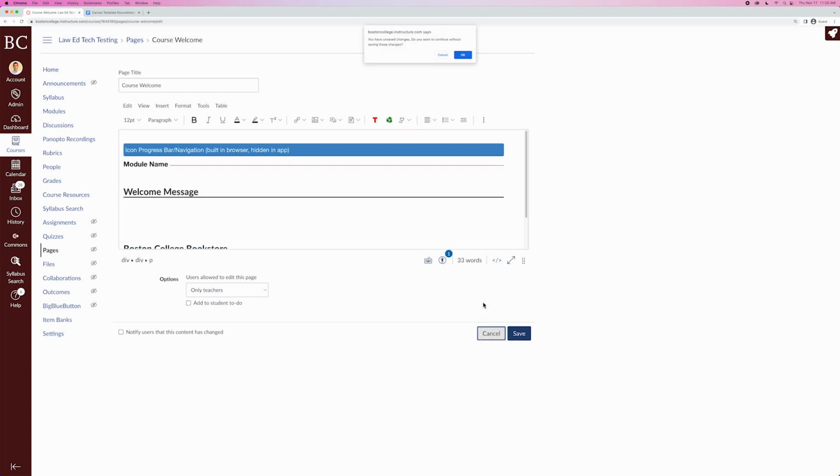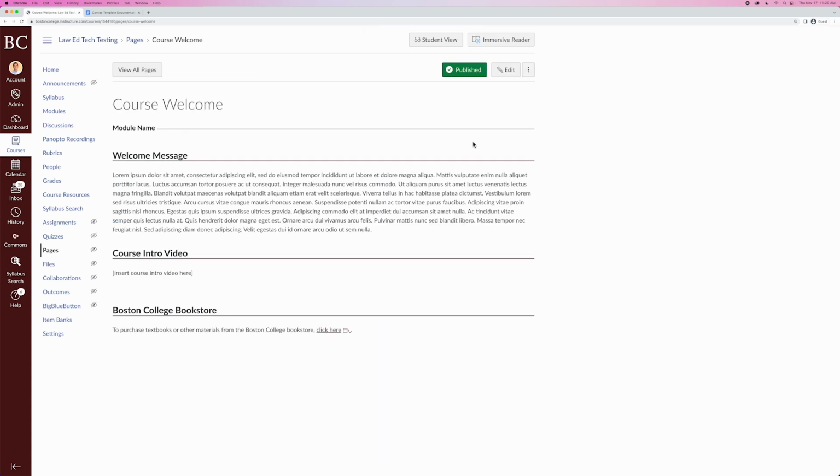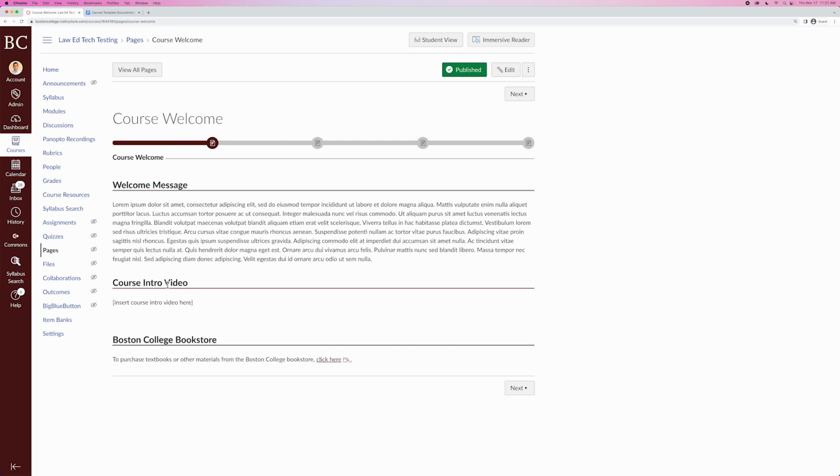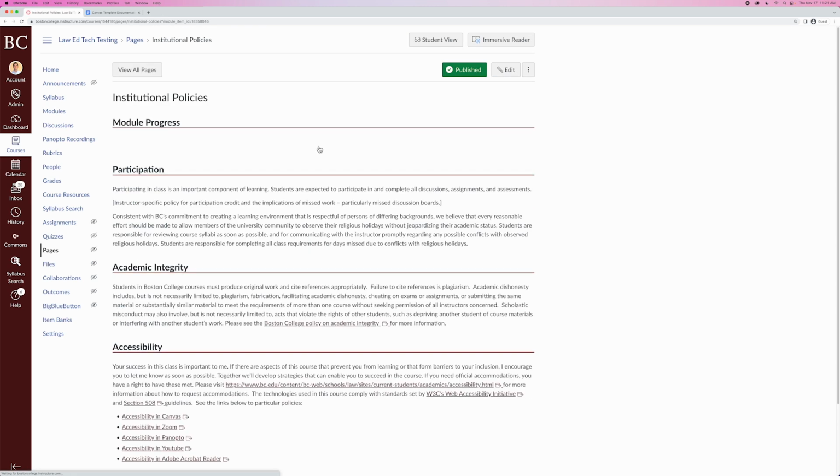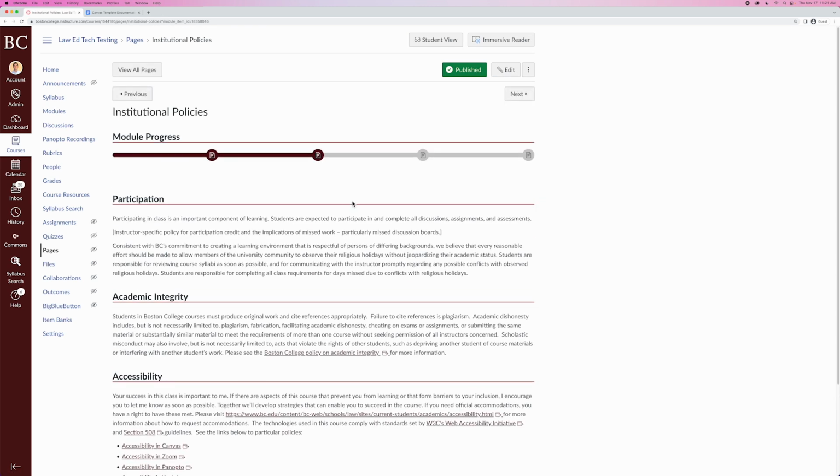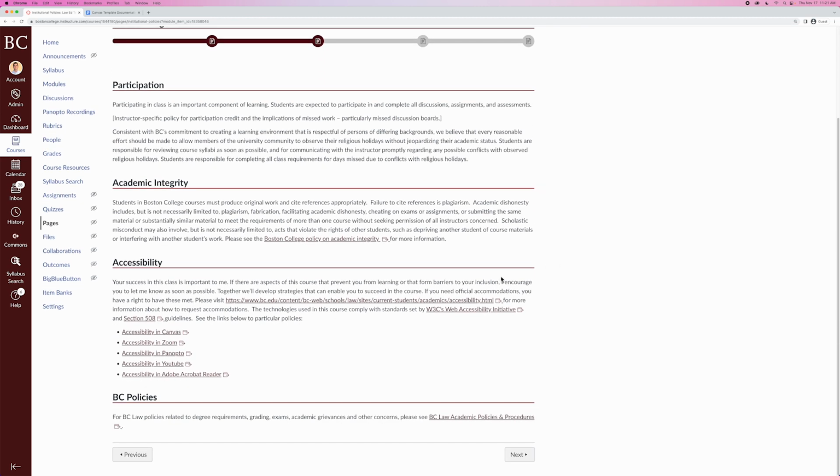Cool. So I'm going to cancel out of this because I do want to keep all of this content here. On the next page in the course welcome, you've got your institutional policies. And again, this is standard boilerplate language that the law school has developed. The only thing you would want to customize here potentially would be this first section under participation, where you could put your specific participation policy for your students.